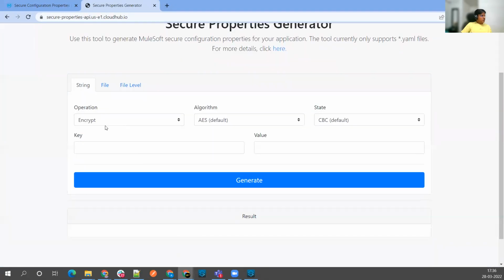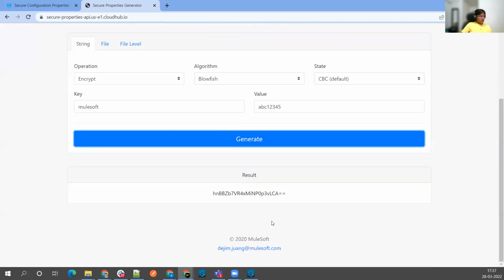Now if you select the option, let's say you want to encrypt, I'll use the Blowfish algorithm, CBC default state, and I'll give the key value here. So again, this is my encryption key, MuleSoft. And the value, let's say ABC12345. It will generate the encrypted value for this, and this value you can use.